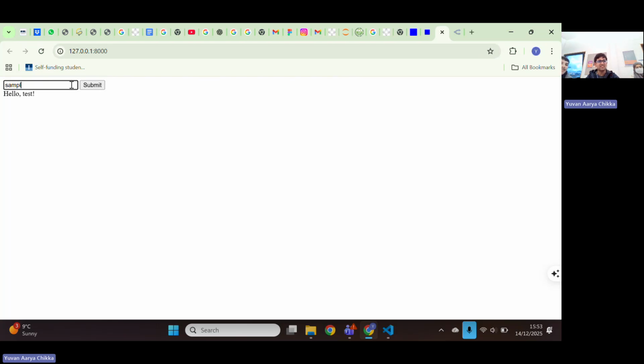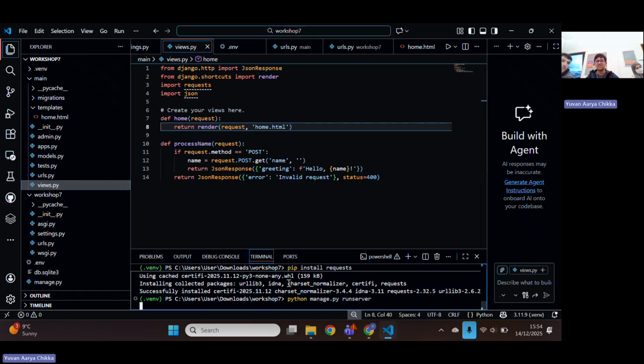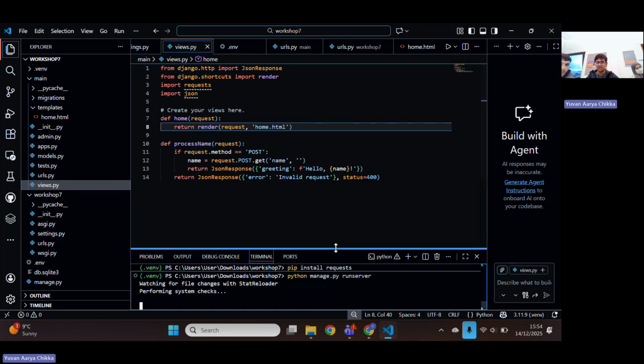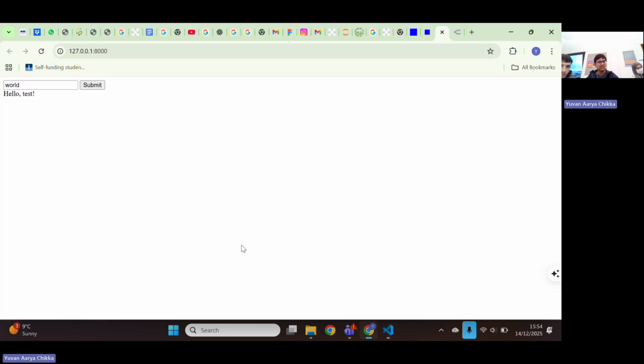In this case, it's just a hello world message, right? So if I input world and click submit... Server running. The server's not running, that's the issue. So if we run the server, this allows us to run the web server locally, right? In this URL specifically. So if we refresh the page. This is localhost. Yes, this is localhost. And it should show up.